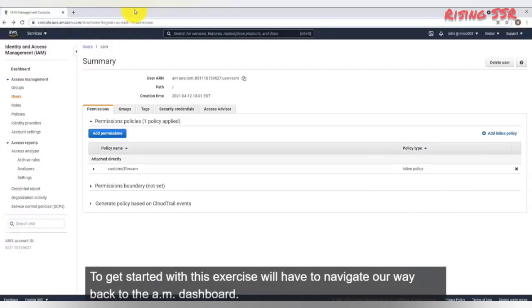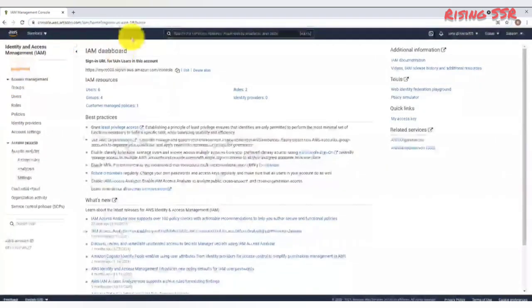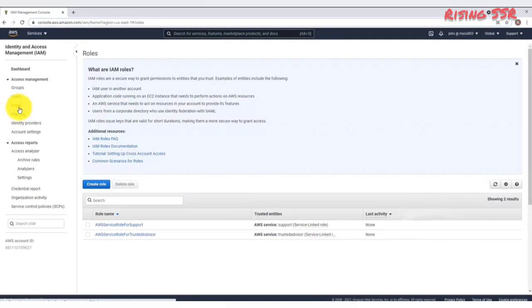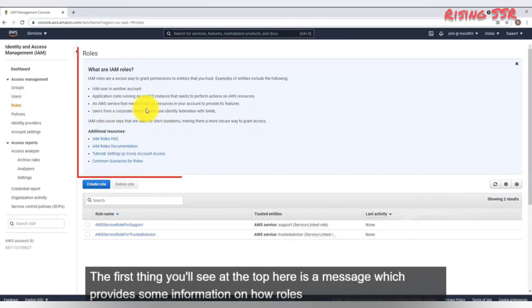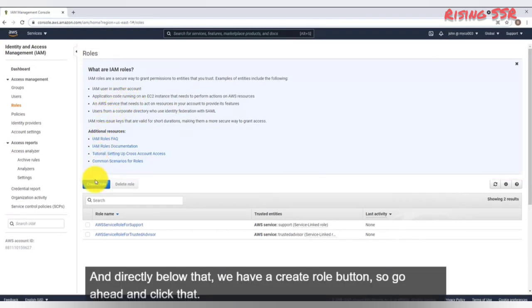To get started with this exercise, we'll have to navigate our way back to the IAM dashboard. So just click Dashboard here. Now from the left navigation menu, click Roles. The first thing you'll see at the top here is a message which provides some information on how roles can be used. And directly below that, we have a Create Role button. So go ahead and click that.